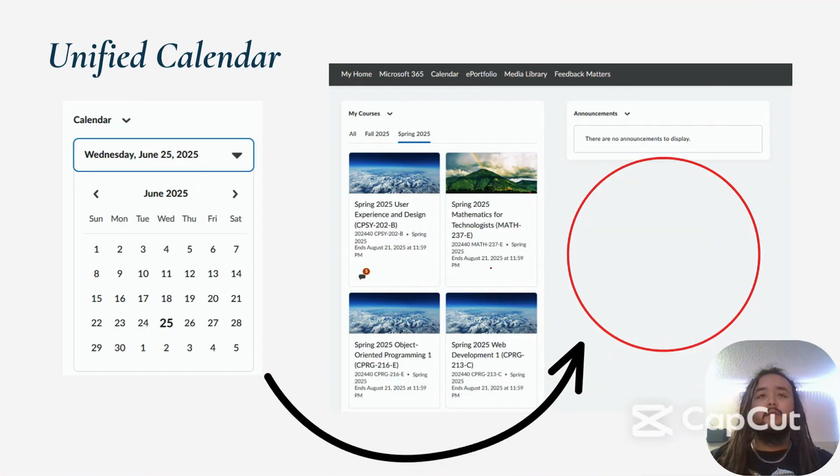This slide shows the calendar that is located inside of each course page. If these calendars were to be unified and placed on the homepage with all due dates, they would be much more accessible with fewer clicks and more convenient for students to use.